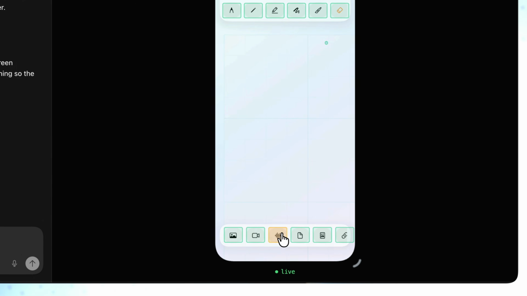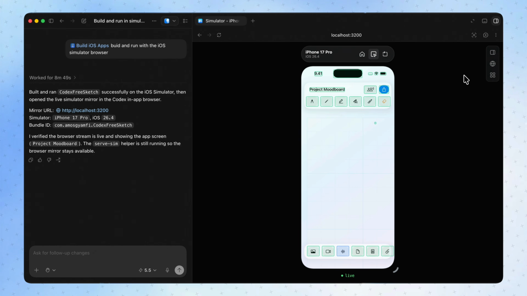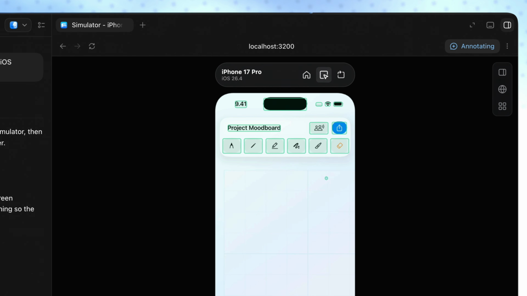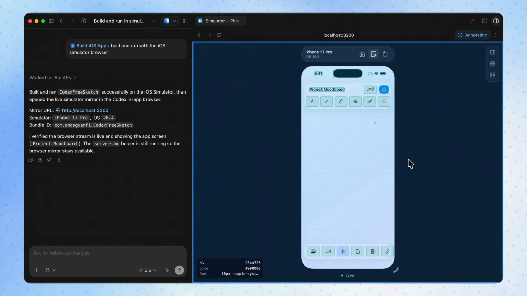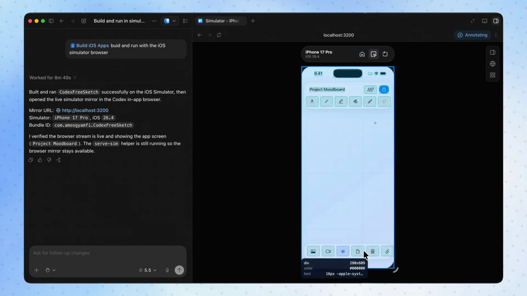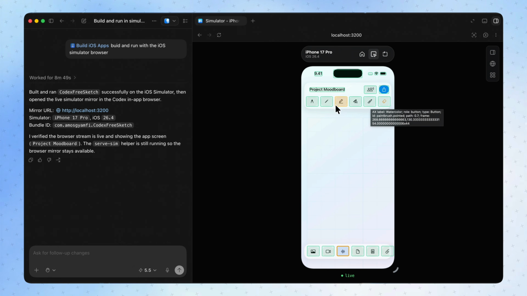Once you pick any object in your project, you can also annotate it by going to the top right and clicking this button. So you have noticed here, annotation has started. If I hover on any of these objects, I can annotate it in real time. To understand how this feature works, it uses the Build iOS Apps plugin for Codex.